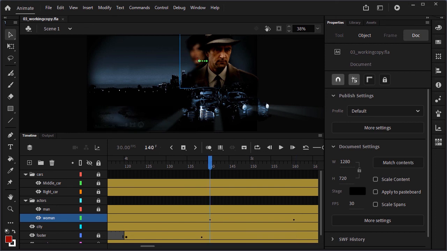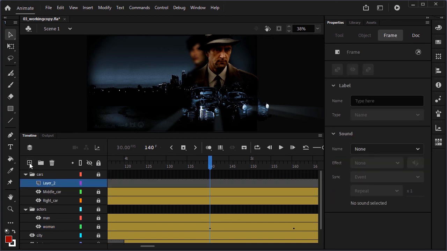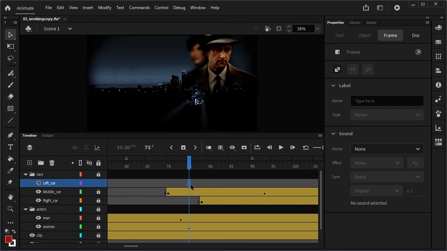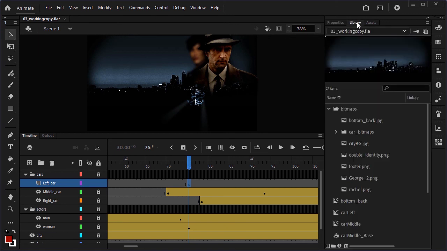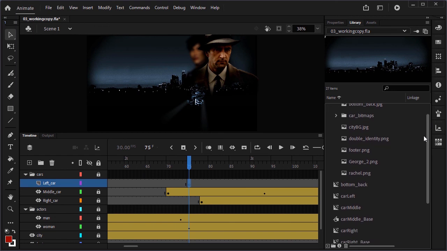Animating transformations. Lock all the layers on the timeline. Insert a new layer inside the Cars folder and rename it left_car. Select frame 75 and insert a new keyframe. Drag the movie clip symbol called car left from the library panel to the stage at frame 75.